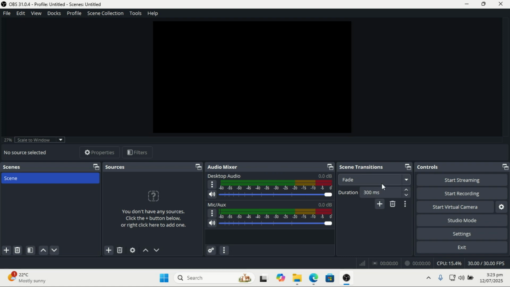Then you've got the audio mixer. This shows you all your active audio sources, like your mic and desktop audio. You'll see little volume meters bouncing when sound is detected. You can adjust levels, mute things, or click the gear icon for more settings.